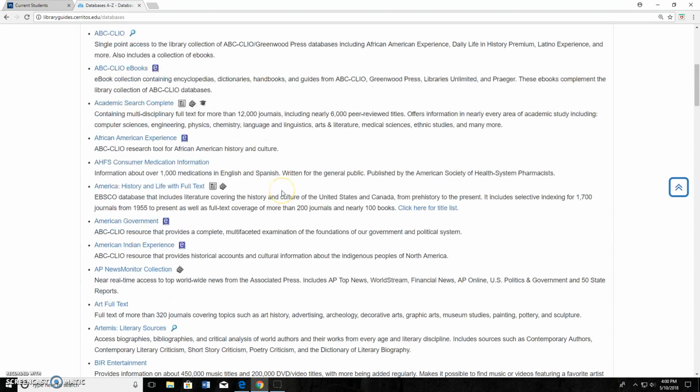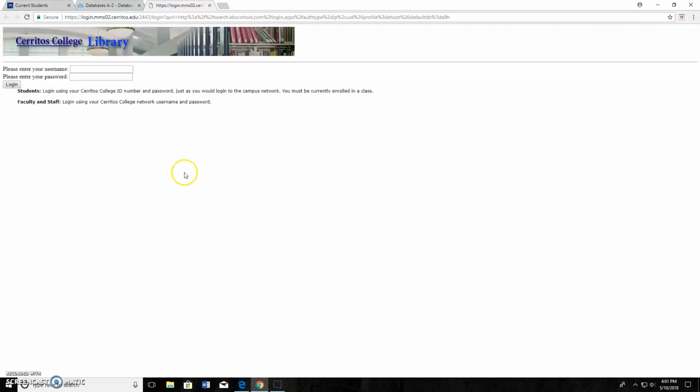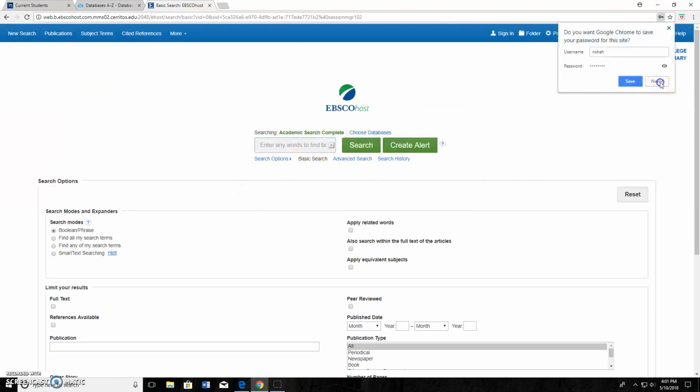I'm going to recommend that you go into Academic Search Complete, which is right here, only because this has pretty much everything. So you're going to click on this. If you're using a computer that is off campus, it'll ask you for your username and password. This is the same information you put into your My Cerritos account in Canvas. So I'm going to go ahead and log in. Okay, and here we are at the database.